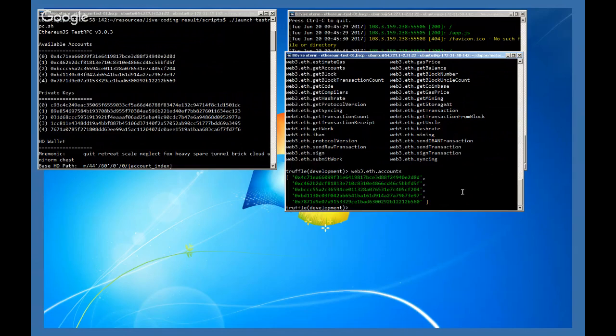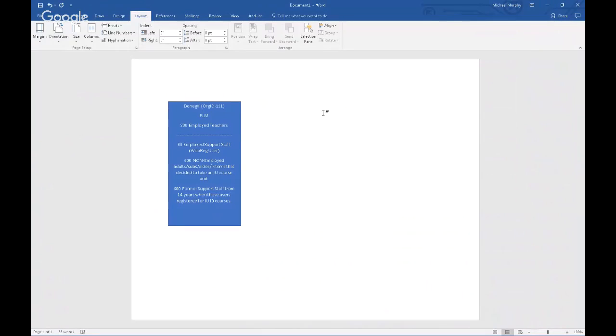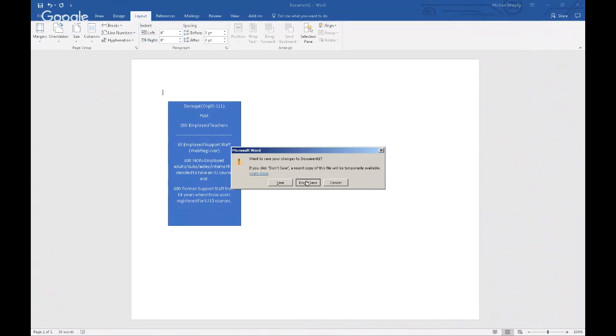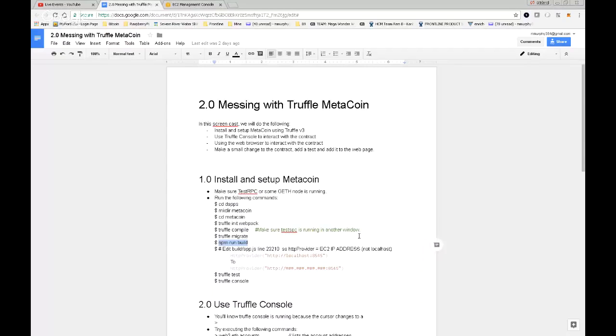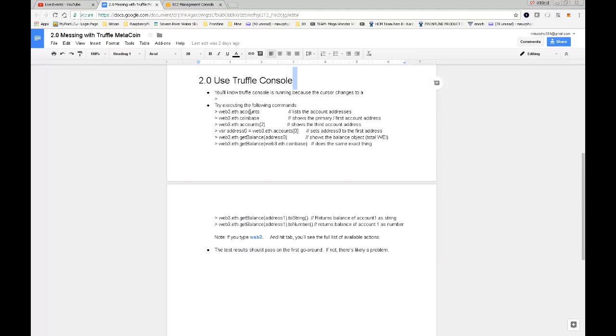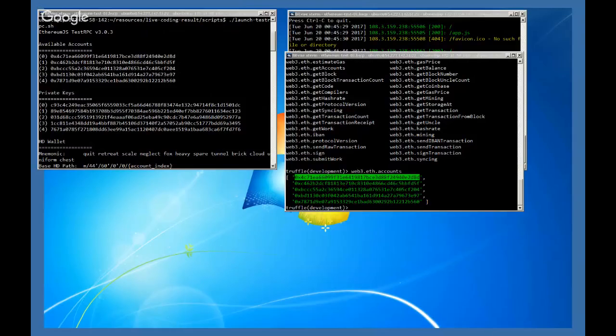Similarly, if I wanted to see how much Ether this account had, or actually let me step through this in a more logical way, because I did present some nice ideas in, if I can find it, my Google Doc. I just kind of stepped through some real basic stuff. So I just ran web3.eth.accounts. One of the things I wanted to mention is there's a special account, if I wanted to get what is called the Coinbase, so it's this account. It's the primary account on this node.